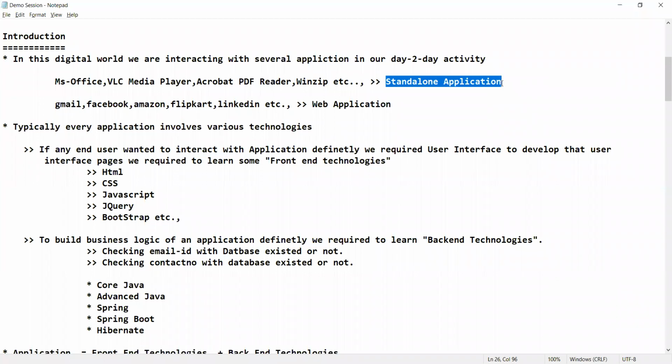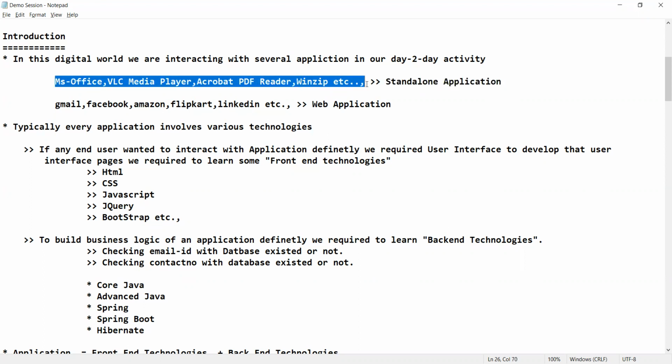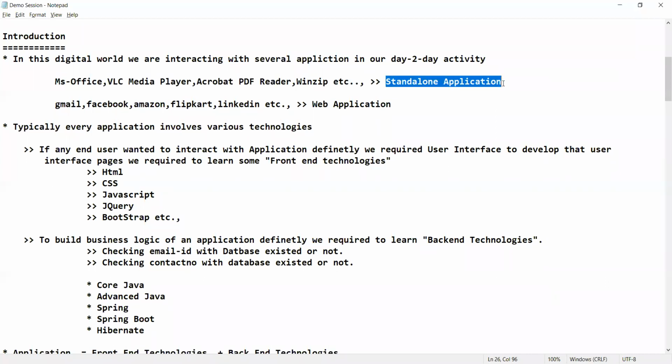Why can we call them standalone applications? Anyone? Why are we considering these applications as standalone applications? Because they do not need internet support to use this software, right or not? These are specific to a particular machine. Agree? Yes, sir. These particular software are specific to a particular machine, and they do not use the internet to work. Such types of applications we consider as standalone applications. Standalone means specific to a particular machine.